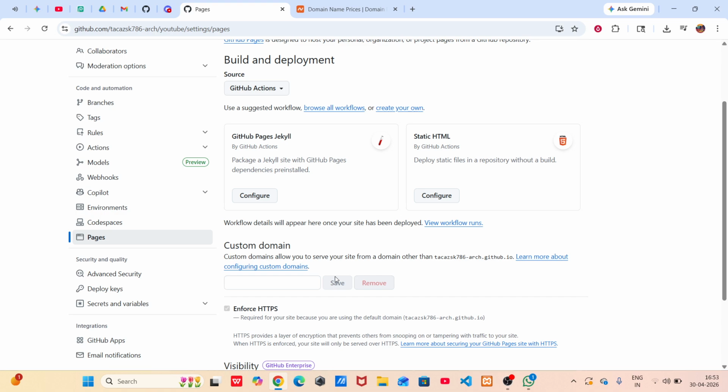And there you have it. You now know how to use a custom domain with GitHub Pages.